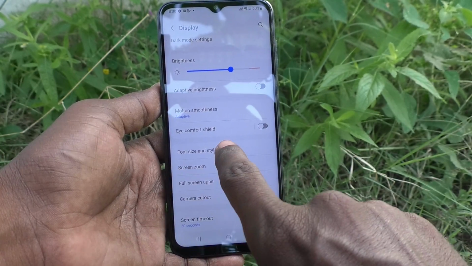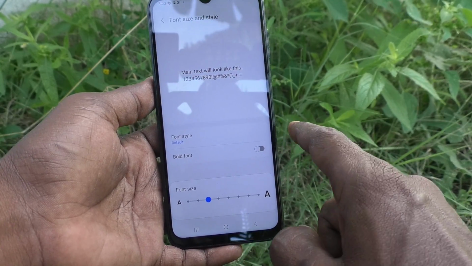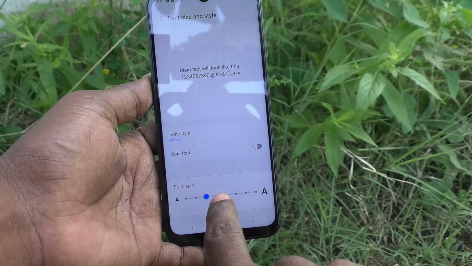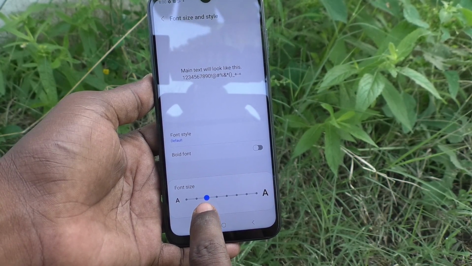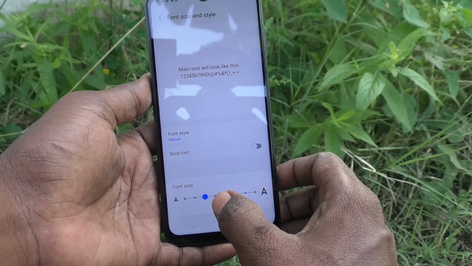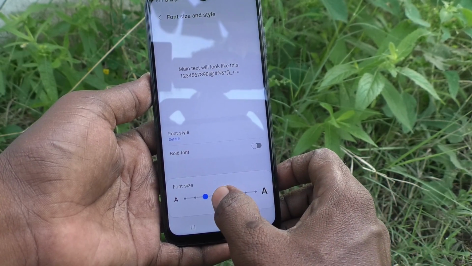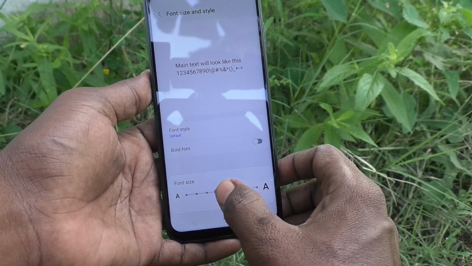Then go to font size and style. Here, this is font size. By default, font size is fixed in the third point. If you want to increase font size, move this pointer to the right side.